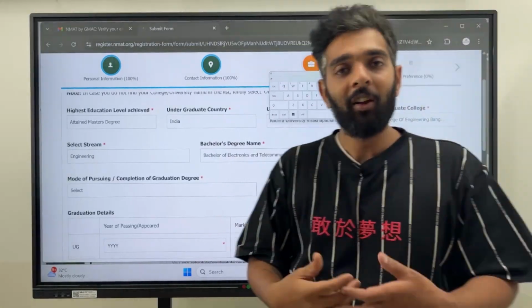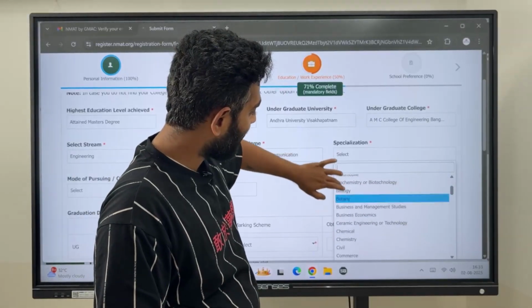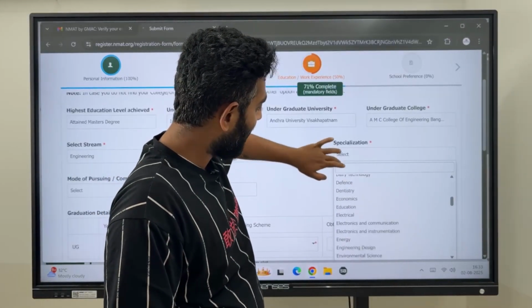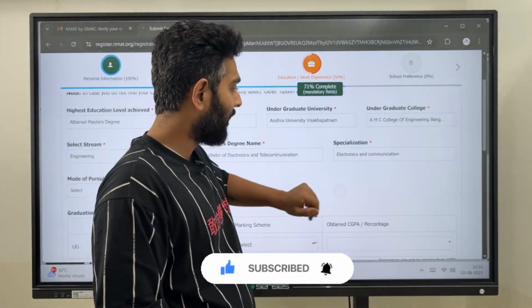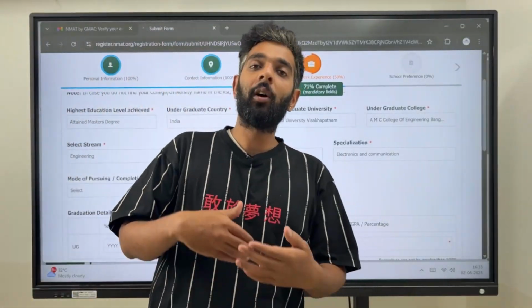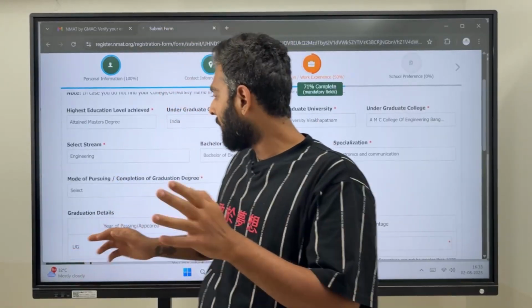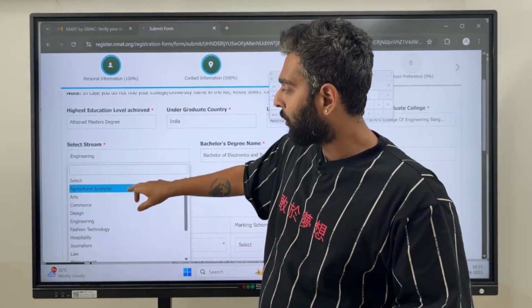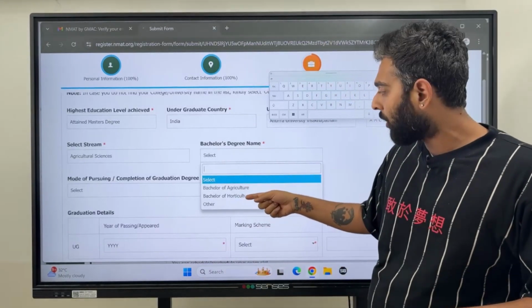Then it'll ask me for my specialization. Now in that, obviously you can see that there are a lot of specializations, but for us our specialization would be electronics and communications, because we are an electronics and communications engineer. So we're going to click on this. Now in case you have done your agriculture degree, then you can actually get an option of horticulture and agriculture. Let me just show that to you real quick. So I'm going to switch to agricultural sciences over here. Then you'll get the degree name, Bachelor of Agriculture or Bachelor of Horticulture.